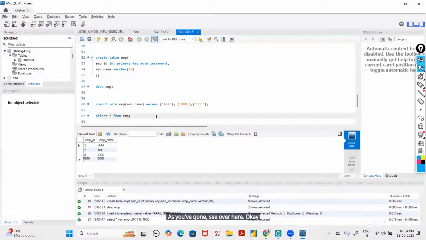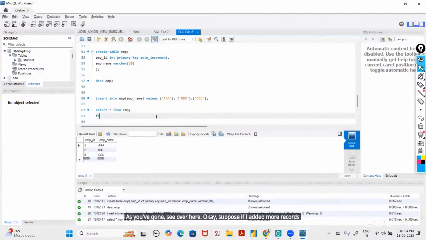Suppose I add more records into it, so let's add more records. I'm going to mention INSERT INTO the table name, which is employee. Just allow me a second. Okay, I'm going to mention a name.